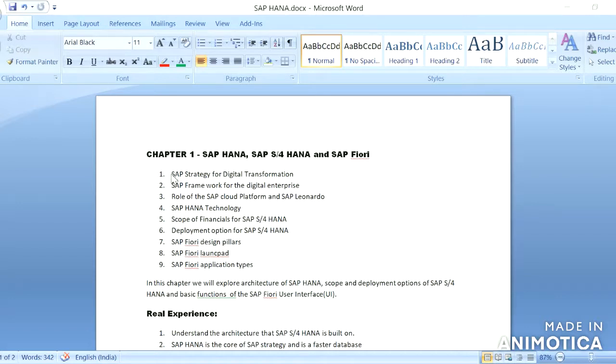Explain SAP strategy for digital transformation. So for digital transformation, what actually SAP's strategy is. SAP framework for the digital enterprise. We will learn more in detail about these topics in our coming videos. So from this chapter, from the certification point of view, we need to learn more about these things.